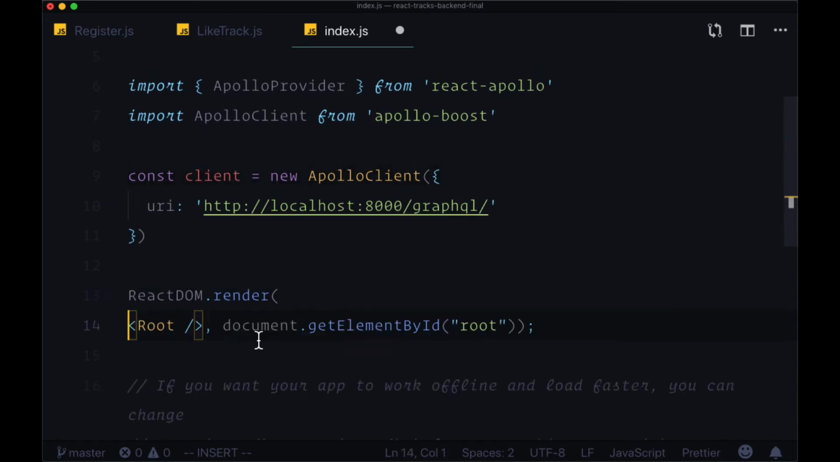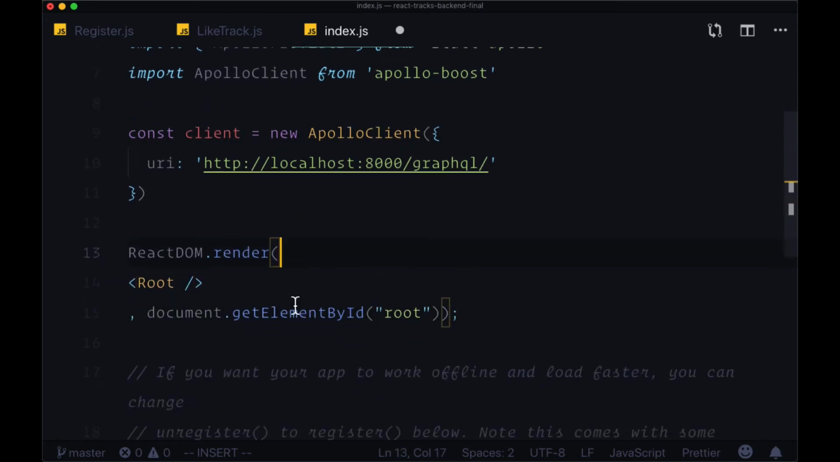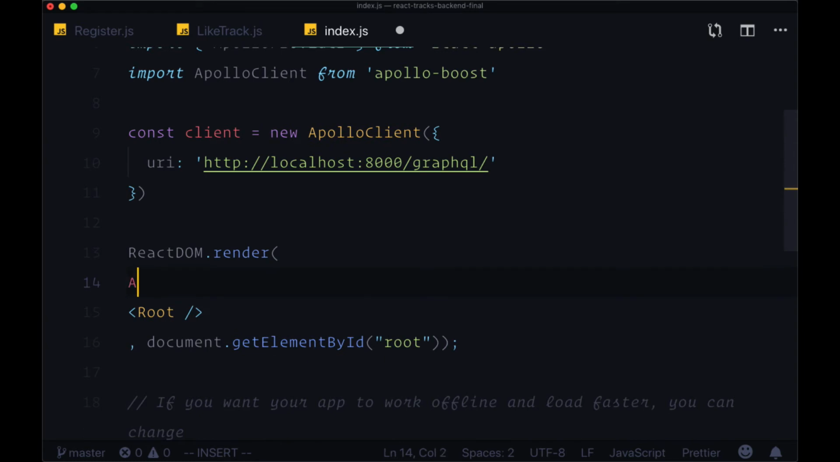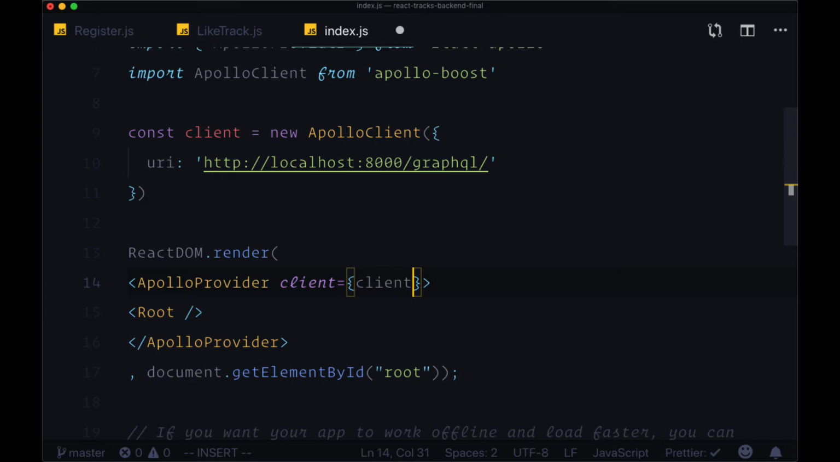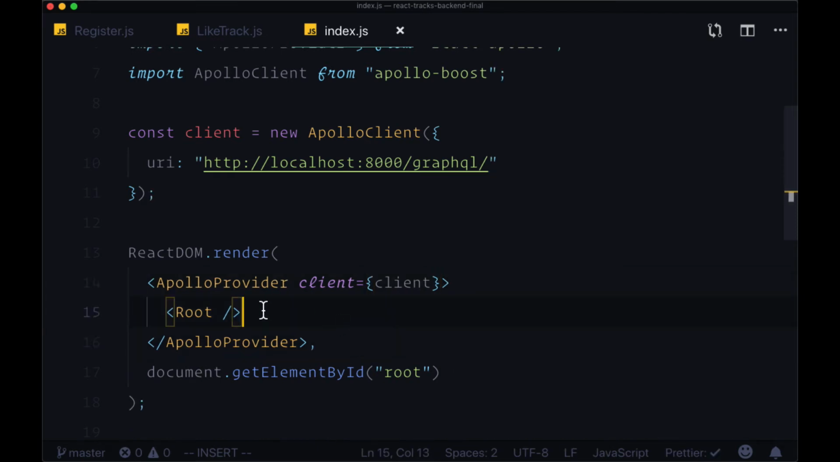Once we have that, we will wrap our root component with the Apollo provider, and we pass through our created client onto this client prop. Now we can save index.js, and within root we'll try executing a simple query that doesn't require any authentication to see if this Apollo setup is functioning correctly.